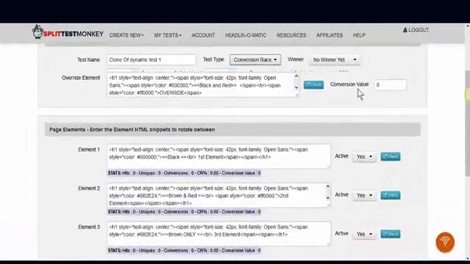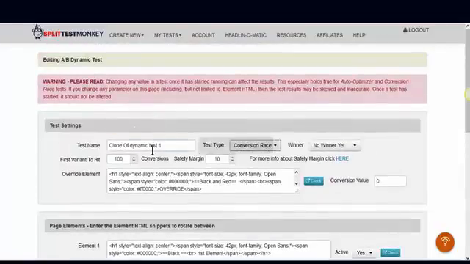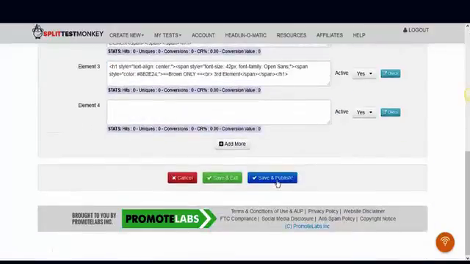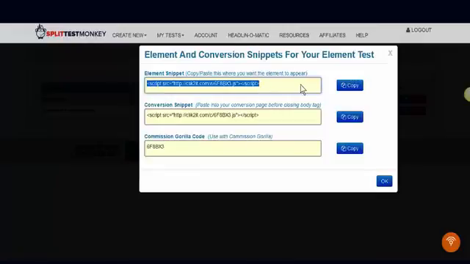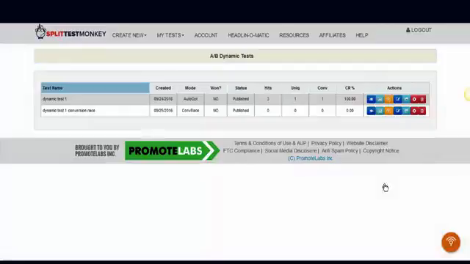Let's come here and do conversion race. Let's change the title. Dynamic test 1 conversion race. Okay, and then we're going to save and publish, and you will get the snippets again. Now you do need to take these snippets and use them on the page you want to try the elements on and on the destination page. It won't be the same snippets as we used earlier because this is a different test. As you can see here in my dashboard, I now have dynamic test 1 and dynamic test conversion race, which is published, and we haven't been there yet.